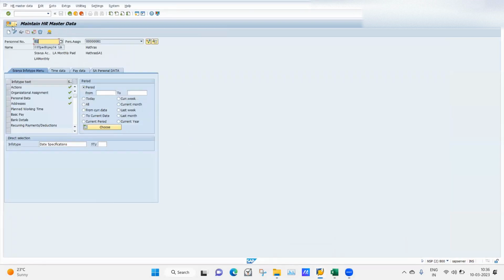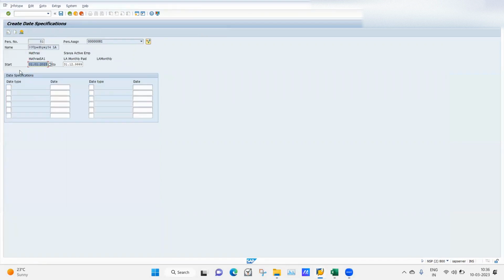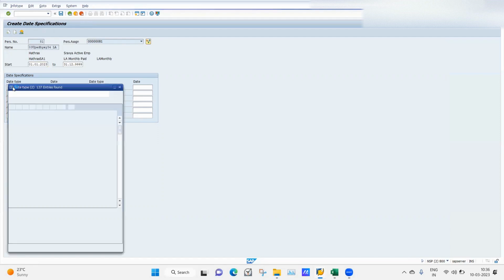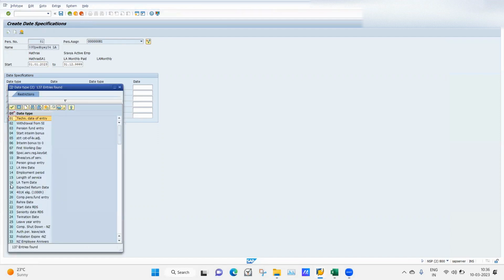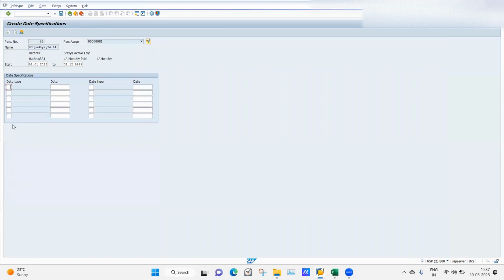If I again go to this 41, what is the number I have given here? 16. Here you can see LA term date has come. If you click on enter, when you enter the date, you will get the description of that as LA term date.